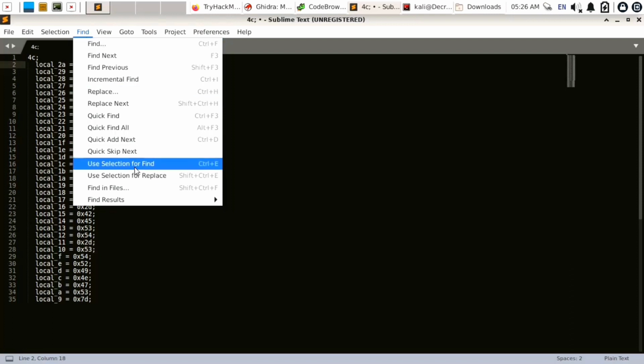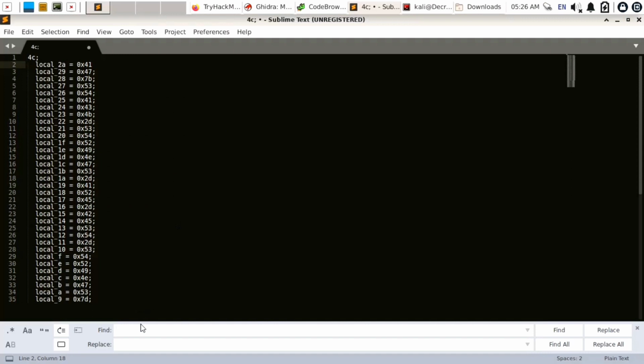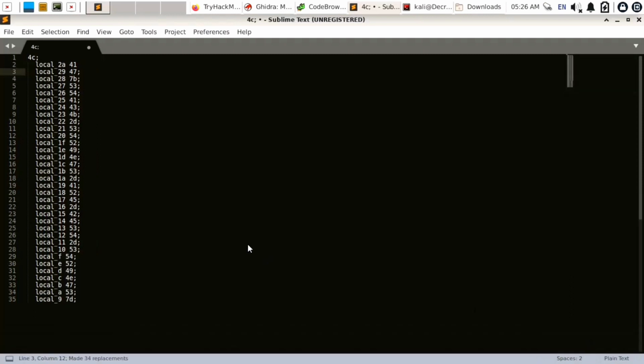Clicking on find, you can see there is a replace option which has the shortcut Control H. So we can replace using Control H. Now I am going to replace 0x is equal to 0x with an empty string. So I'm not going to enter anything in replace and click on the replace all button. Okay, we have successfully removed that 0x.